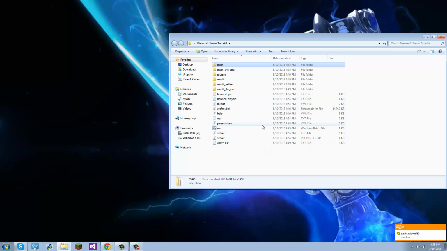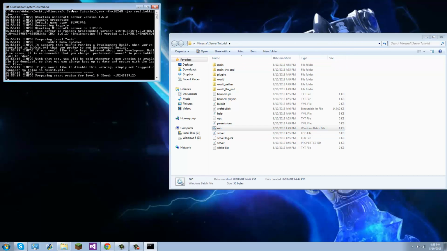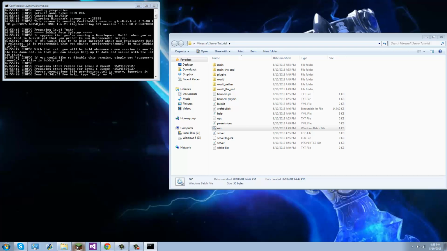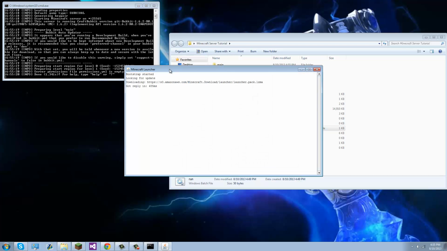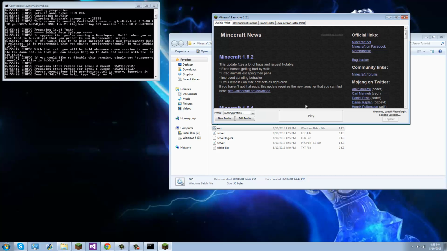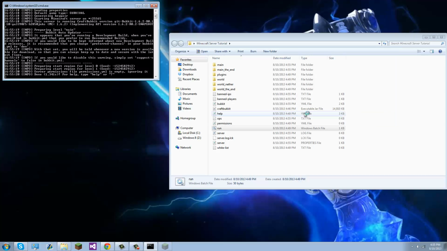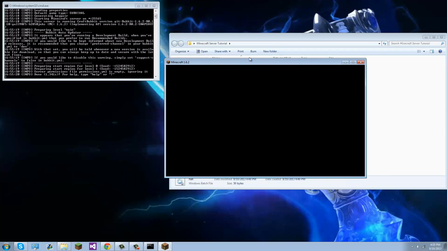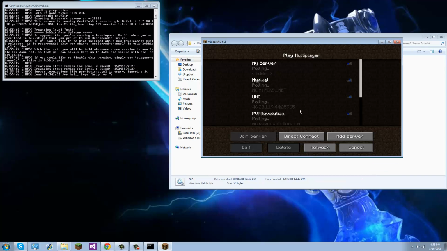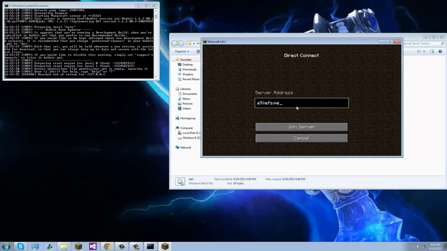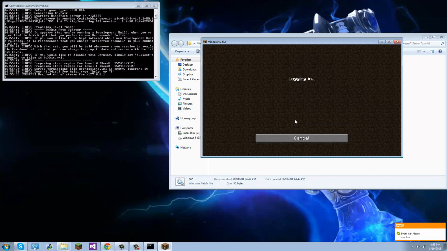So for this tutorial, this is almost over. Actually, I think what I'll do, I'll run this again, and I'll tell you how you can connect to it. Alright, so you double click on your run.bat file. You click play on your launcher, open up Minecraft, multiplayer, direct connect. To connect to your own server from the computer that it's running on, you can type in 127.0.0.1, and that will connect to the server.